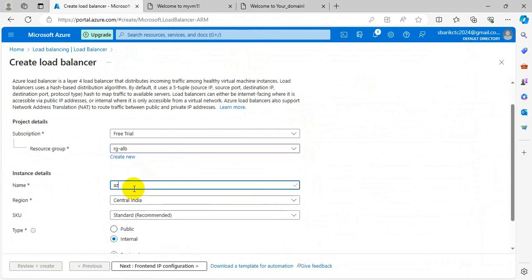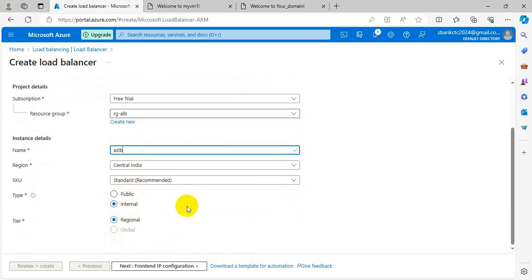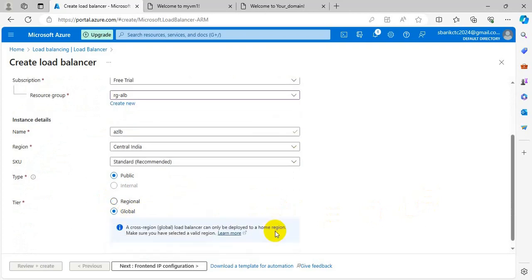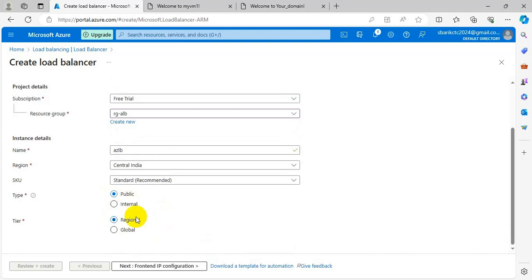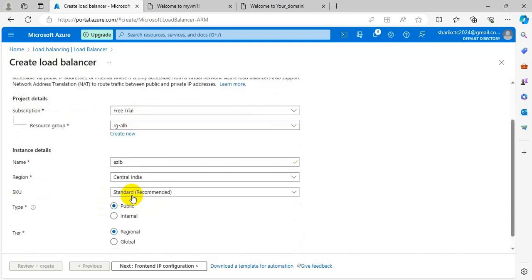Here we have to take an example name for the Azure load balancer, like AGLB, where AG stands for Azure and LB stands for load balancer. For the type we can select the public one, and the region can be the default one. So it will be a public-facing Azure load balancer. If you want to take the global type, you can do that. Otherwise, you can take the default one as it is.